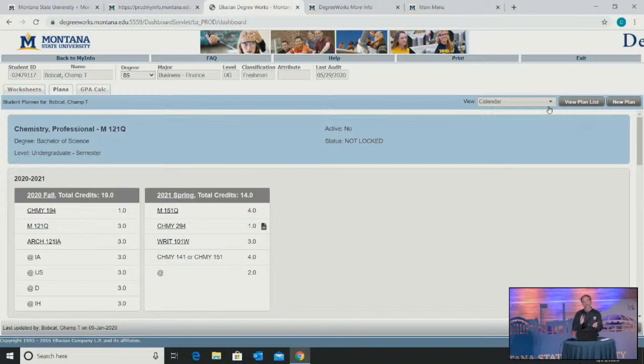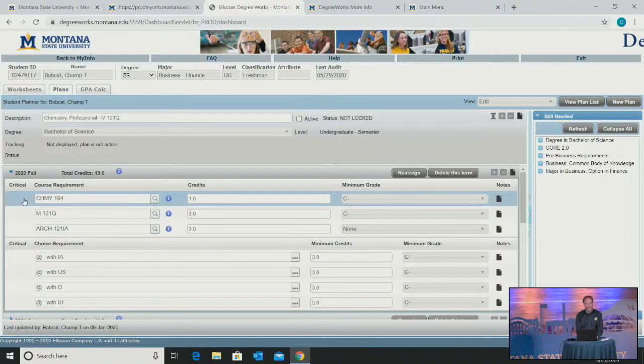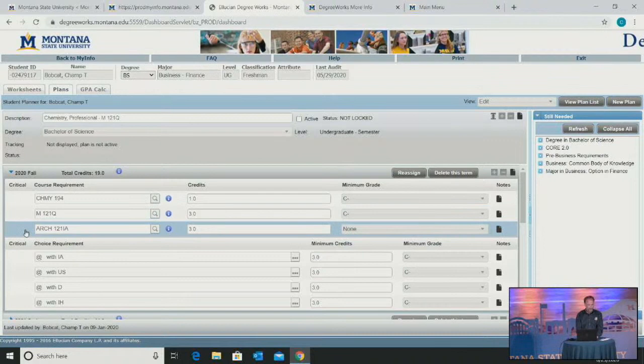When you want to modify your plan, you can come in, you can click Edit. It changes the way the plan is displayed. And then you can open up any given semester, and you can see the same things we saw before in a slightly different format. So chemistry is still here, math is still here, the Architecture 121 is still here, and all of the core classes.